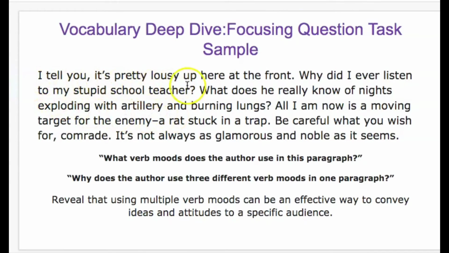I tell you, it's pretty lousy up here at the front. Why did I ever listen to my stupid school teacher? What does he really know of the nights exploding with artillery and burning lungs? All I am now is a moving target for the enemy, a rat stuck in a trap. Be careful what you wish for, comrade. It's not always as glamorous and as noble as it seems.